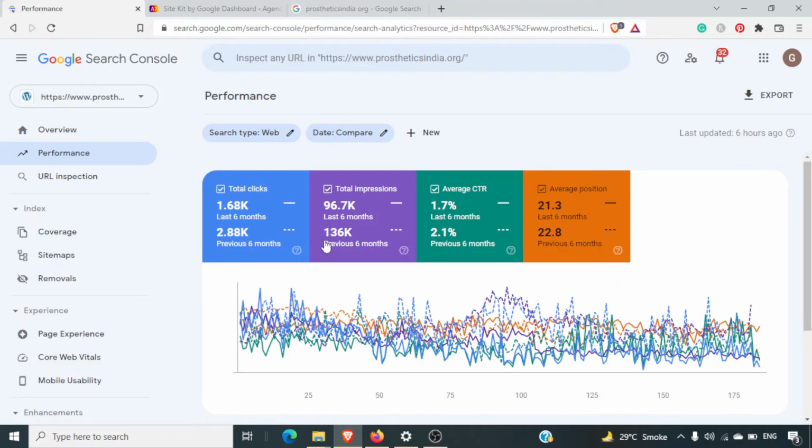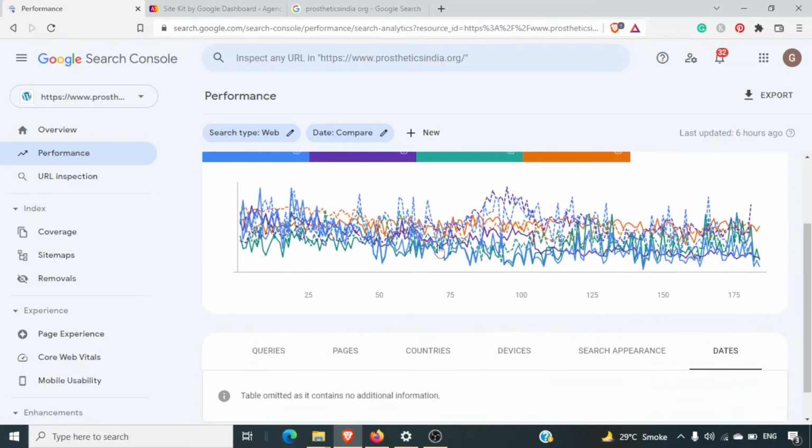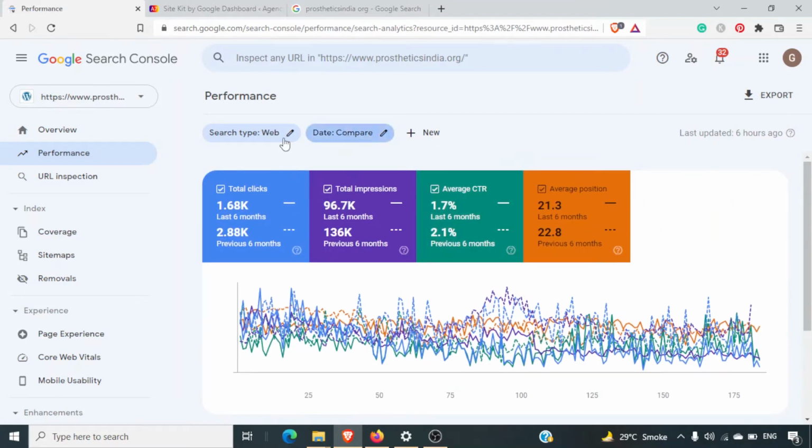Okay, total impressions in the previous 6 months it was this one, and in the last 6 months it's 96.7. Now why is this loss? It could also be, not necessarily because your website is not being maintained. It could be because of a Google algorithm update that your traffic is going down. So basically this gives you a complete idea of how your growth is going, whether you're going up or down, and what exactly is happening on your website front. That is what you are able to see through it.